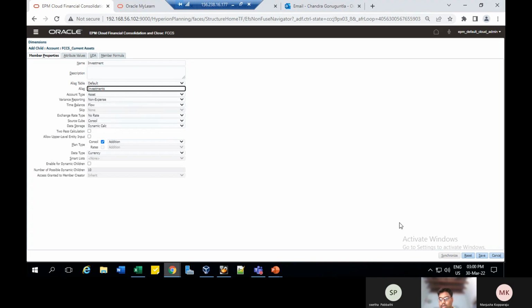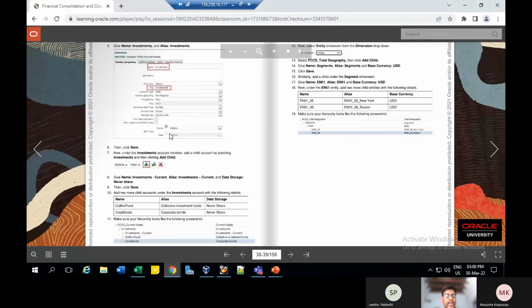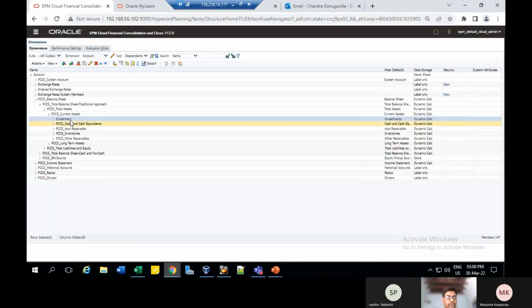So click save. After giving the alias name, under investment, we need to give a child also. For this, they stated that investments current and then alias also current. So go to the application once again. For investment, we need to give the child here.